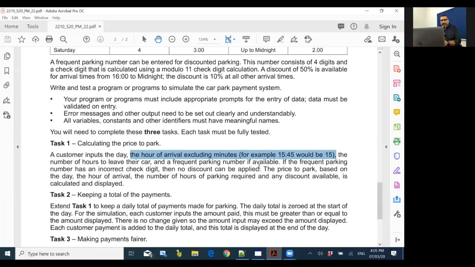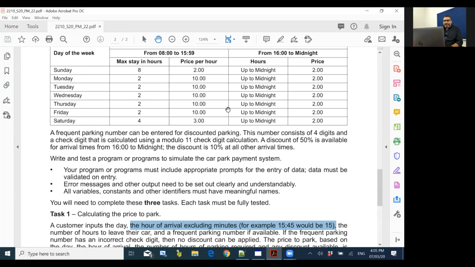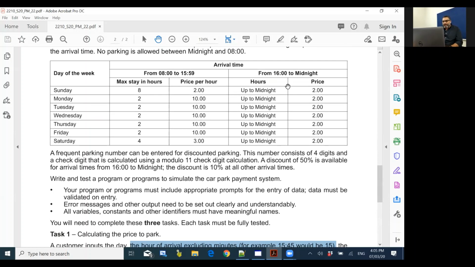Now the hour of arrival must be between 8 and 23, because if someone arrives at 24, they won't be allowed in. So the actual range is from 8 to 23. If someone has arrived at the park at 23, they will only be allowed to stay for 1 hour, not more than that. Anyways, so it's a range check, range from 8 to 23. Let's see.